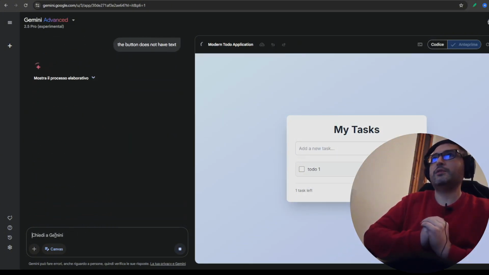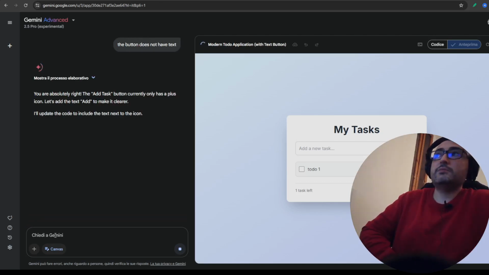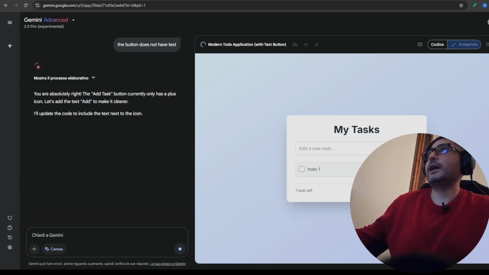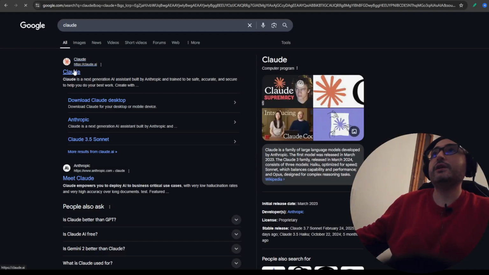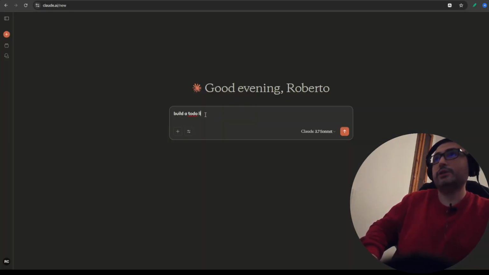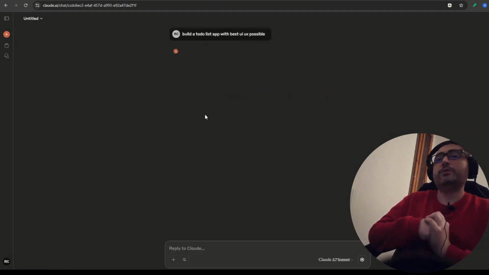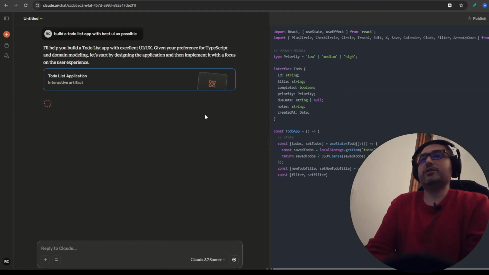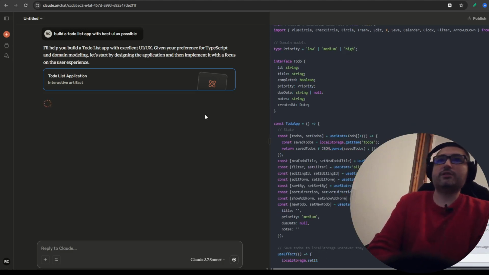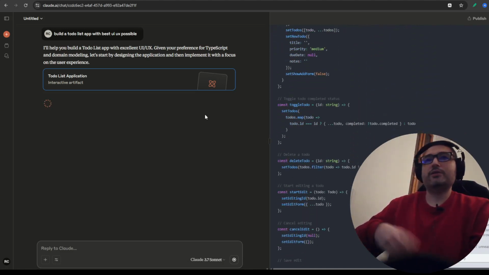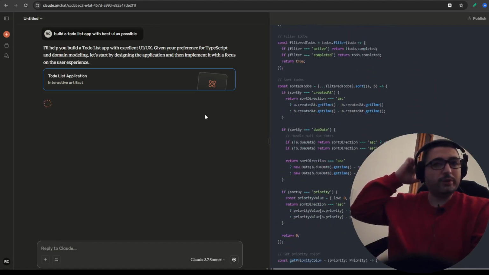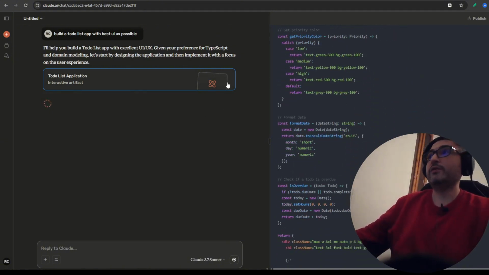Let's see how it modifies it. But the application looks great. The to-do list, I'm quite impressed. Actually, I can ask also Claude to do the same thing, build a to-do list app with best UI UX possible. Well, 3.7 has been actually the best AI recently, but it didn't last long, considering that we immediately have the new upgrade of ChatGPT and also the new upgrade of Gemini 2.5.